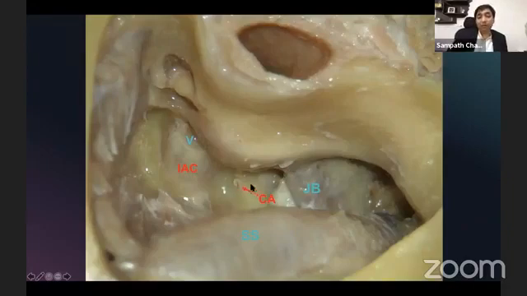So if this is the cochlear aqueduct, you can follow the cochlear aqueduct down, but don't go too close into these areas because this is where there are other important structures. So stay above the cochlear aqueduct, between the IAC and the cochlea. You can go as deep as you want. You can completely remove the petrous bone.